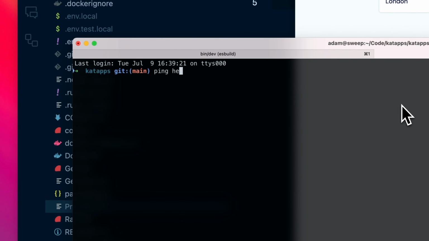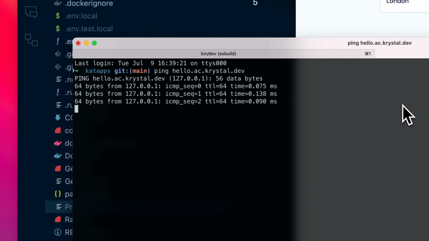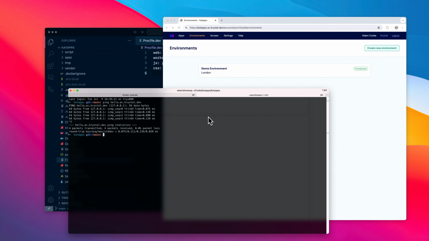So if I ping hello.ac.crystal.dev here, I'll get a response from 127.0.0.1, which is my local machine. And that applies to everything on that domain.